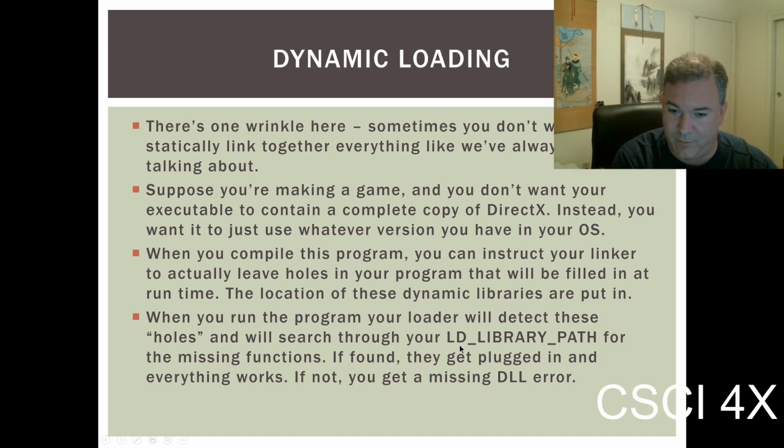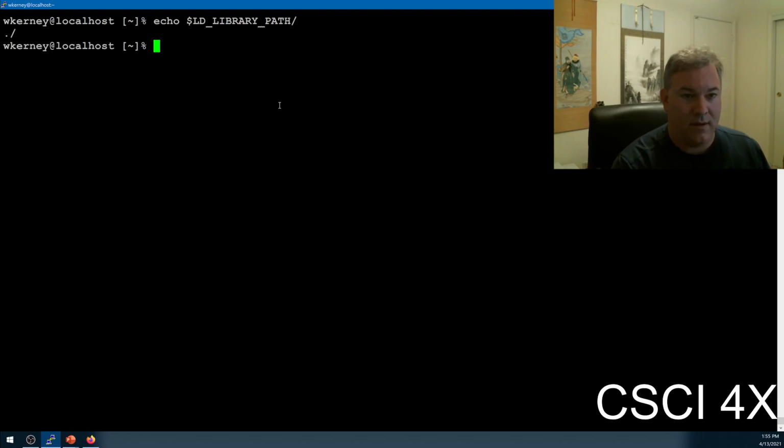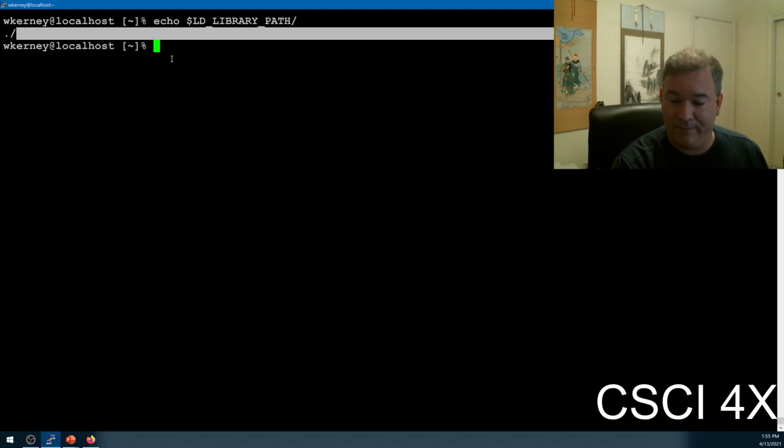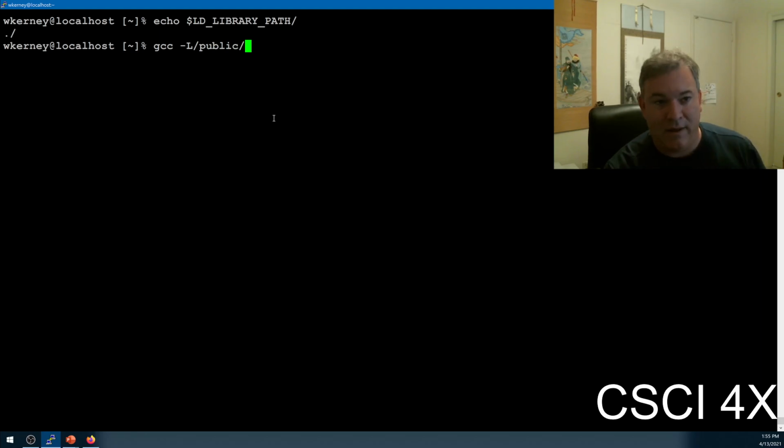So you've got a variable called LD_LIBRARY_PATH. It's kind of what I was referring to earlier. Right now it's just the current directory. But if you compile your code with -L, you can add public to it, and then it'll look in the public directory for libraries. This is a compile flag. If you want it to be permanent, you could add public to your LD_LIBRARY_PATH, and then it would always look in that directory for libraries.